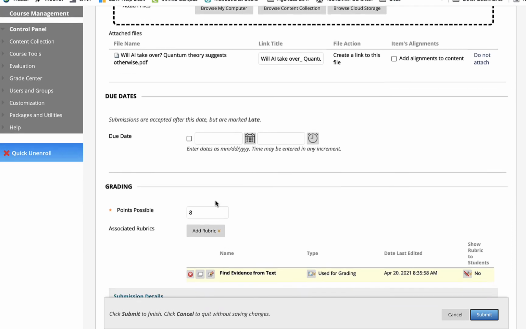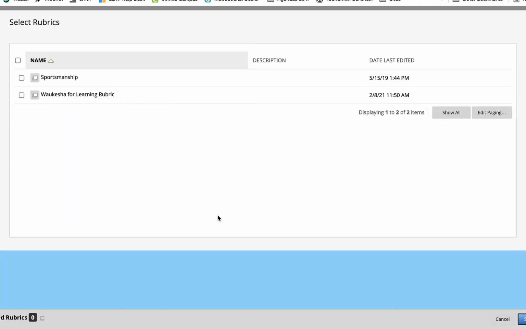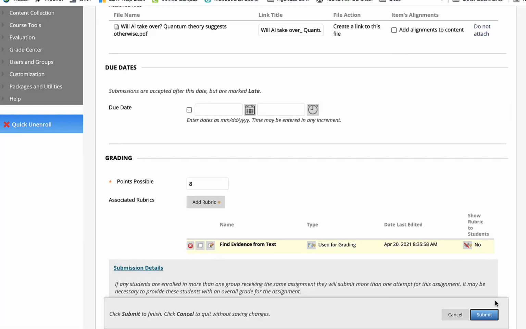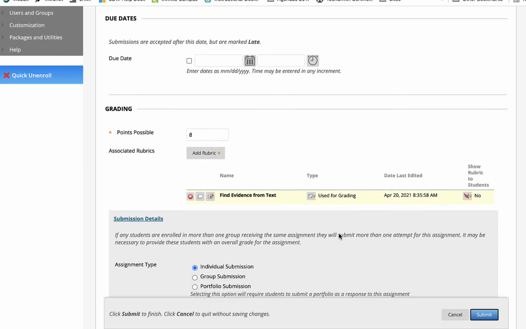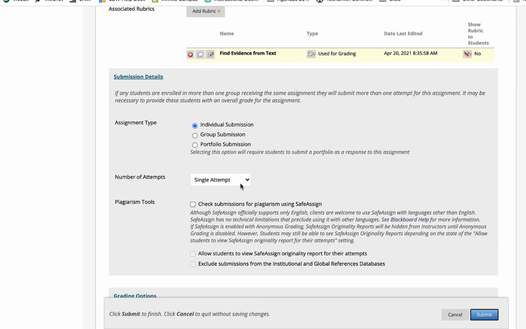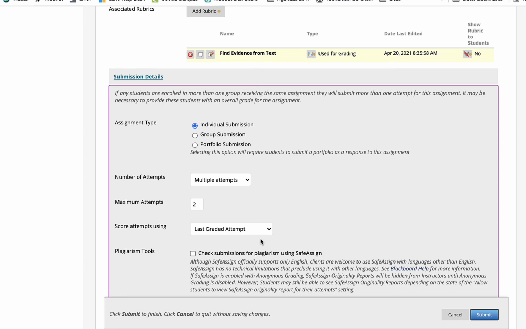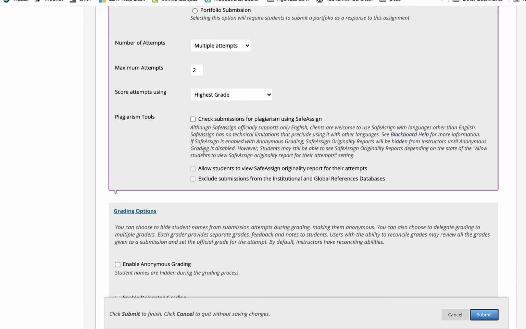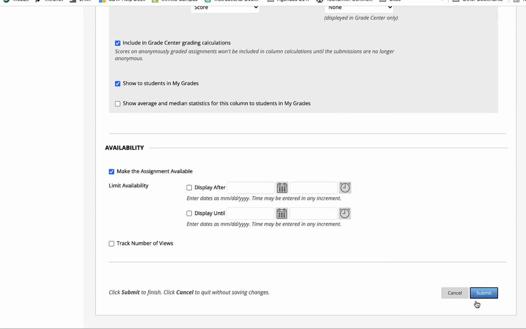I'm not going to set any due dates for this particular one, but I am going to show you that I did add a rubric. I went and selected my rubric. The one that I selected is no longer in my list here, but I selected that and picked it. So Finding Evidence from Text is my rubric that I'm going to use for grading. This is an individual submission. I'm going to change this over to students having, in this case, 2 attempts, and I want them to get the highest score of the 2 if it's needed. I won't be using the plagiarism checker. And everything else is pretty much set to go. So now I'm going to click the Submit button.